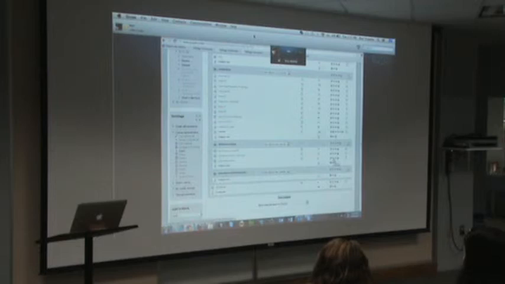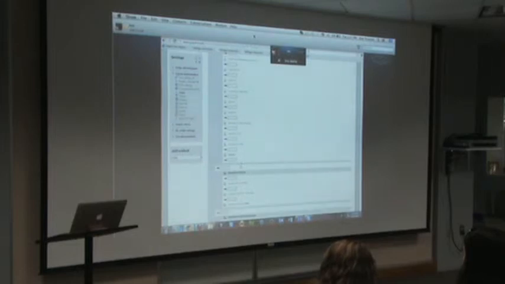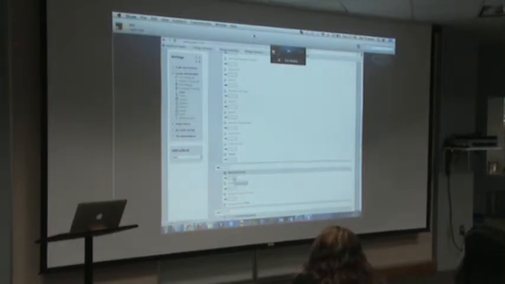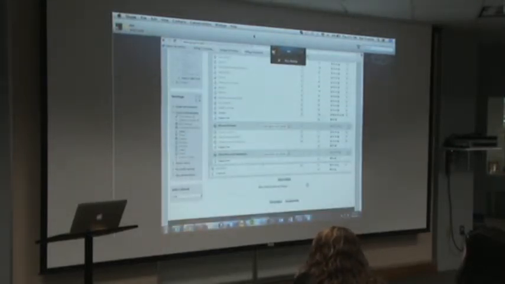You can move things around by clicking on the little arrows and selecting where you would want to move by clicking in the box. So now it has moved.